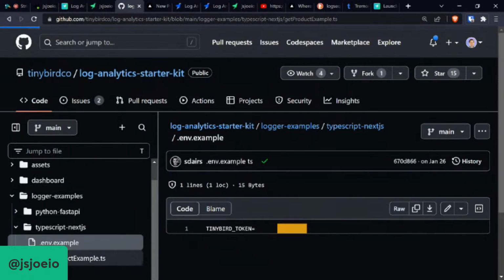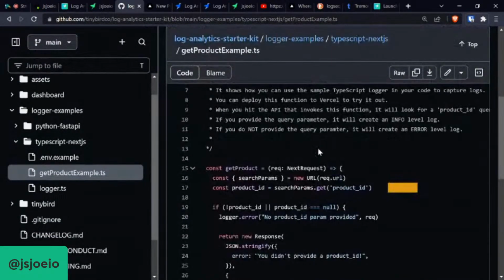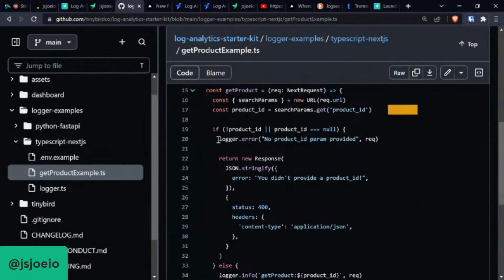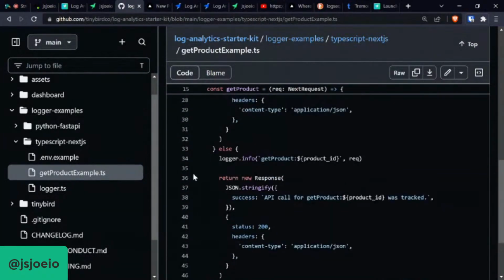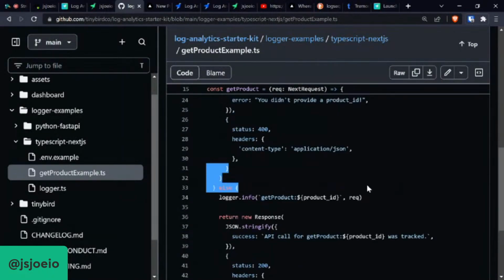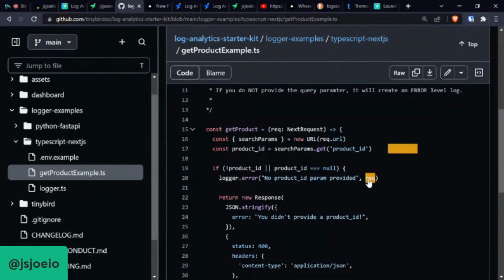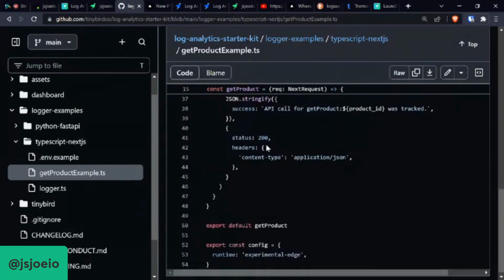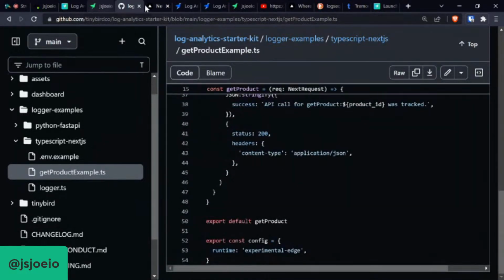And then we've got here where you put your token, and then here's how you might use it. So the first argument is a string, the second argument is the request. That makes sense.